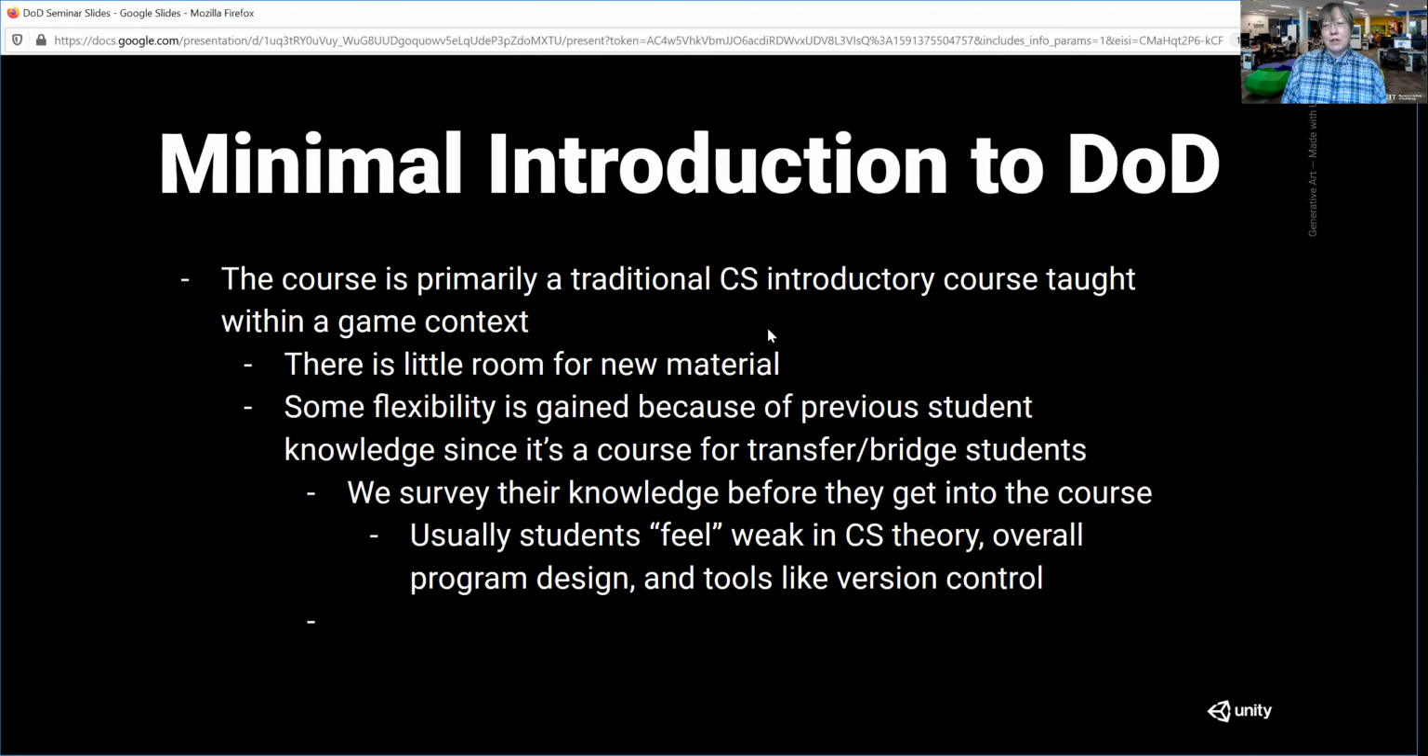And so because there are so many things I have to cover in this course, I do what I call a minimal introduction to data-oriented design because there's a lot of different things I have to go over just to make sure they get the basics, kind of the foundation of the pyramid so that they can learn other things later on. So there's not a lot of room for a lot of new materials. I do have the flexibility because so many of them have previous knowledge, and actually their knowledge tends to be pretty good about some subjects like sorting and searching. So I don't spend a lot of time on those particular subjects.